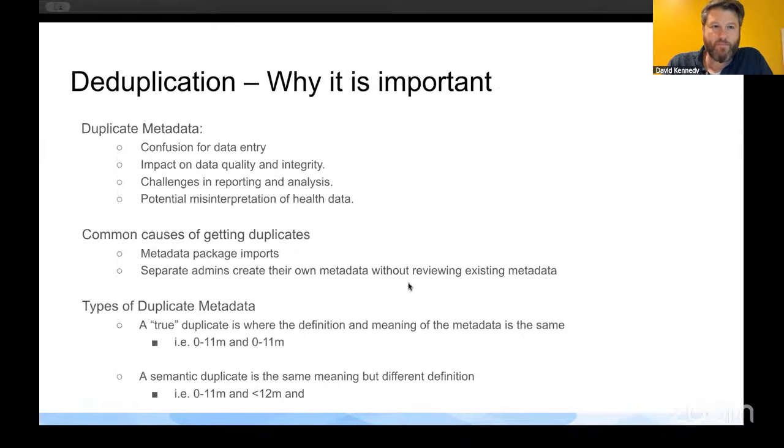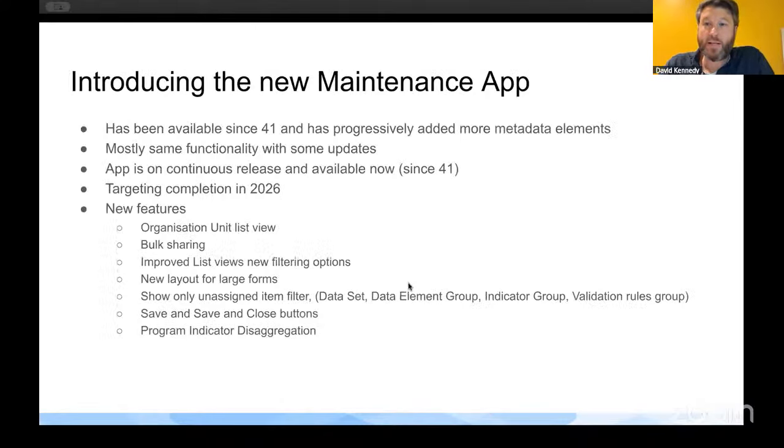Okay, so I'd like to introduce the new maintenance app. Some of you, like I said, may have seen it already. It has been available since version 41, but we've been progressively adding more metadata elements. It's an app on continuous release, so we don't have to wait for major core version releases before we add functionality. The app is getting updated on a continuous basis.